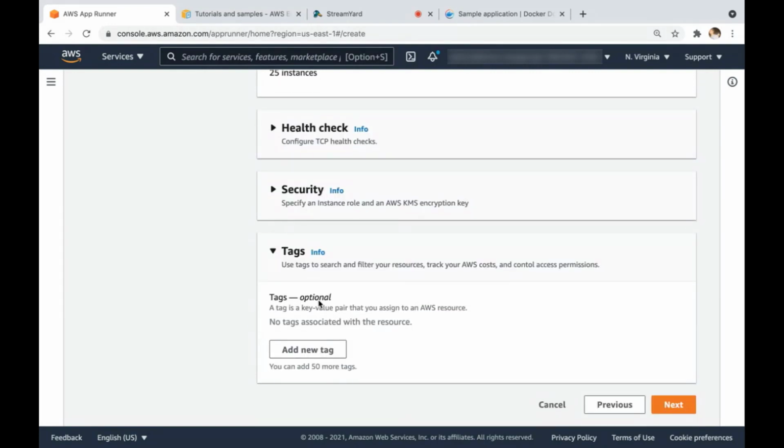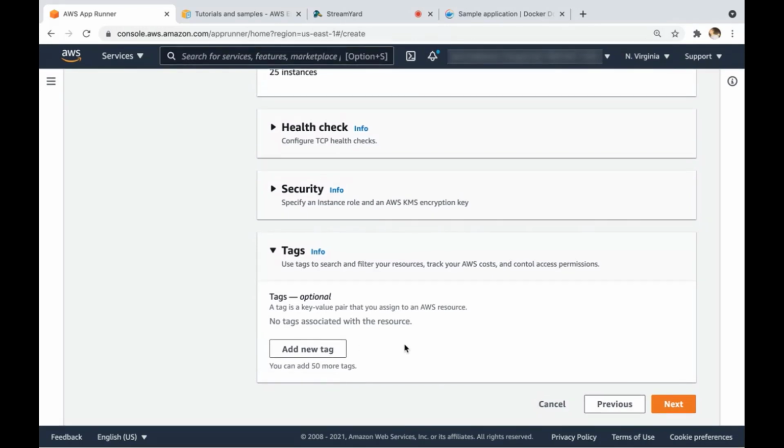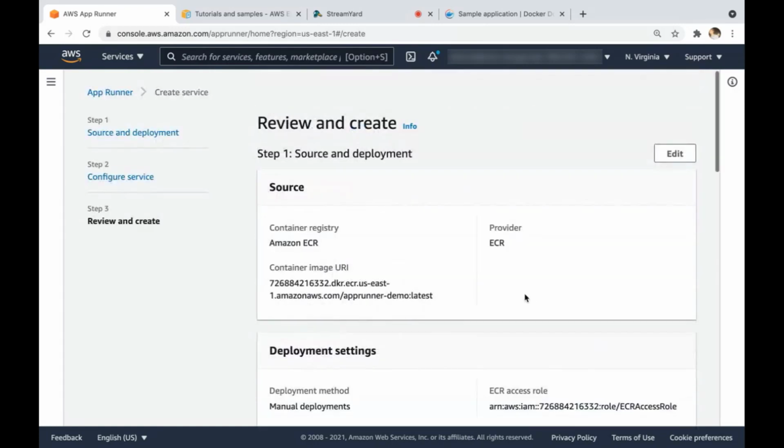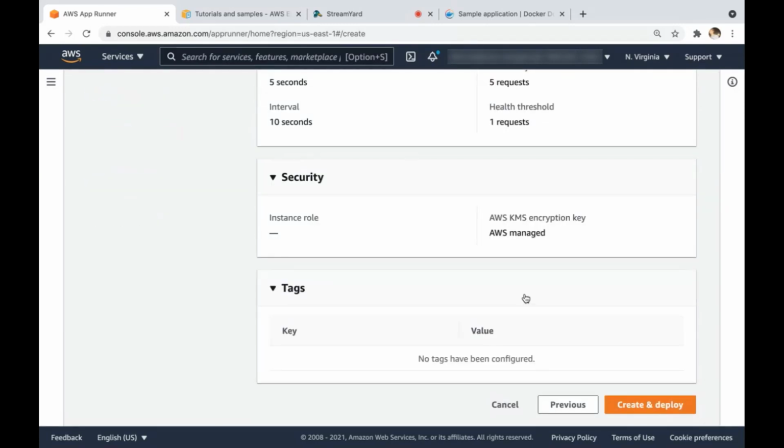But as you'll see later, tags give you a very interesting way to visualize your costs per application. So you can add your tags here as you please, and this can be your dev app or prod app or whatever you want to tag your application. Hit next. You just review it. It looks good to me. And that's pretty much it.